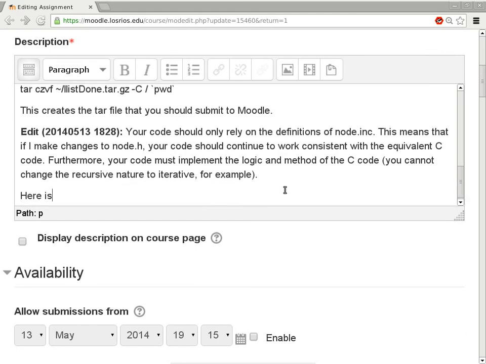So here is the updated make file and include generation.c. And make that hyperlink.